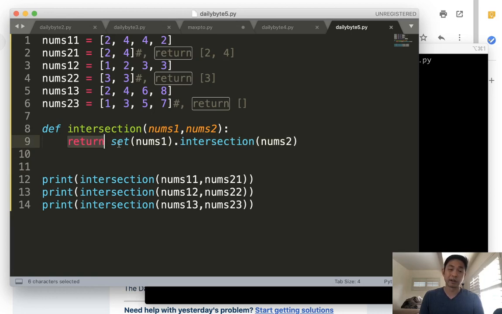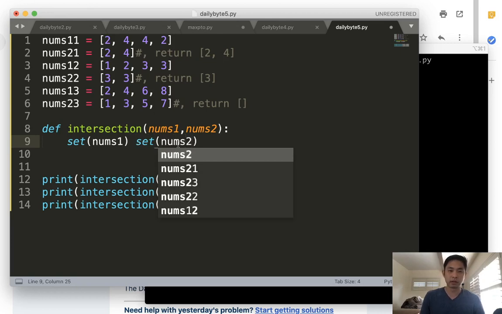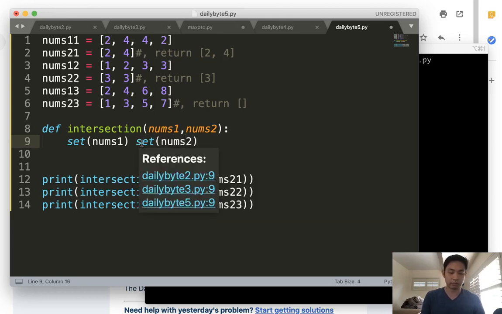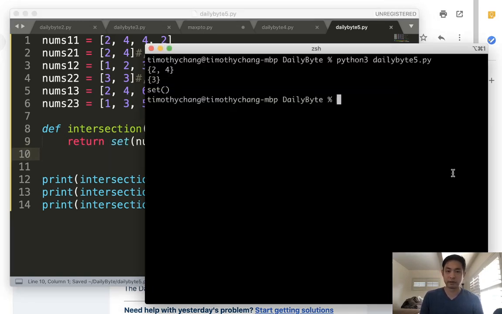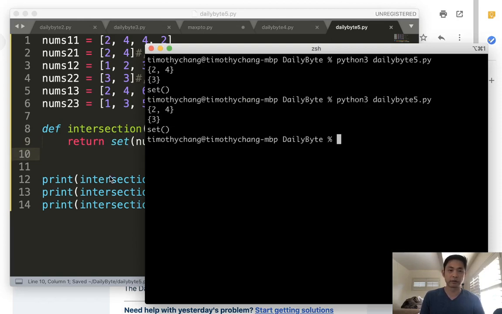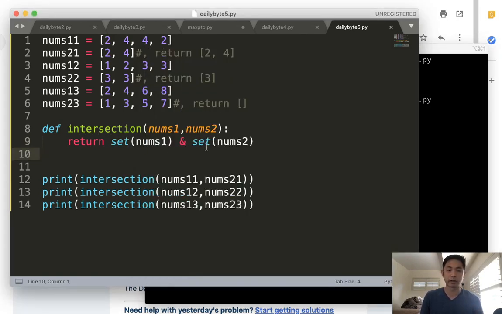So we could instead create two sets, and then return the AND operator between them. That actually does the same thing. How would that work? It's like, yep, 2, 4, 3, 0. So that works too, using this AND operator. But this might be considered cheating as well.